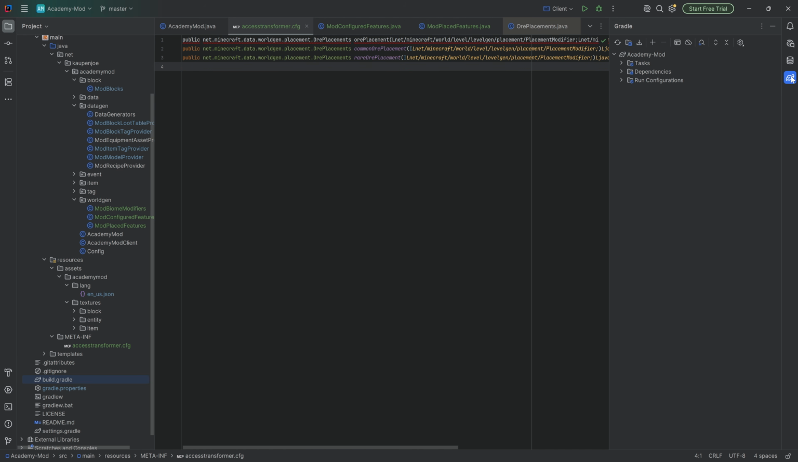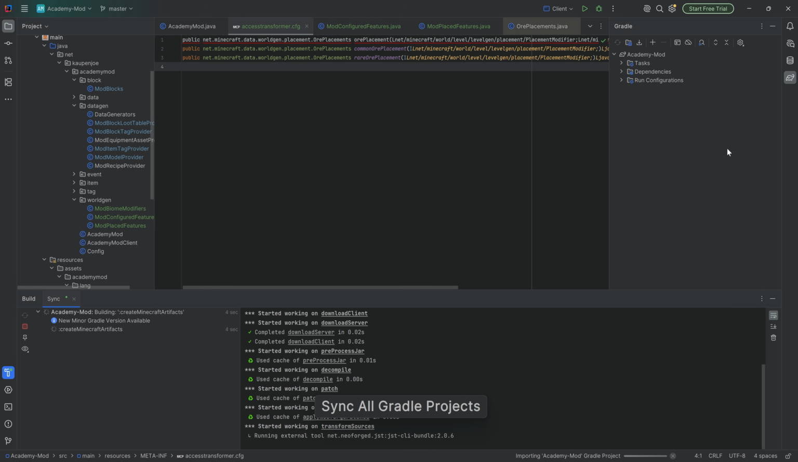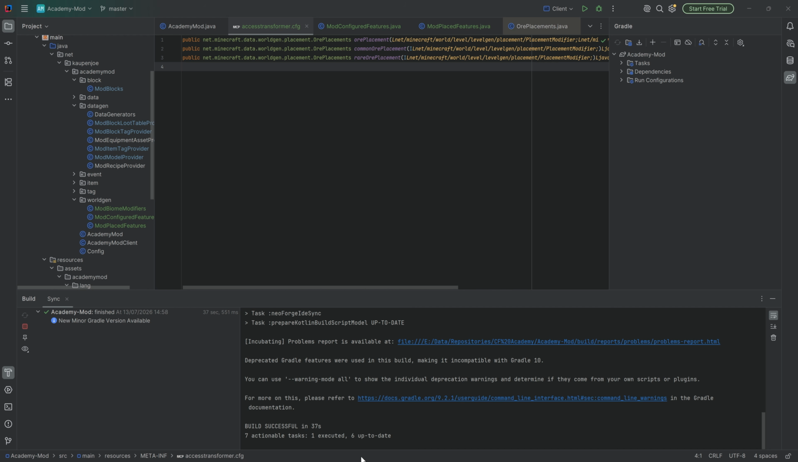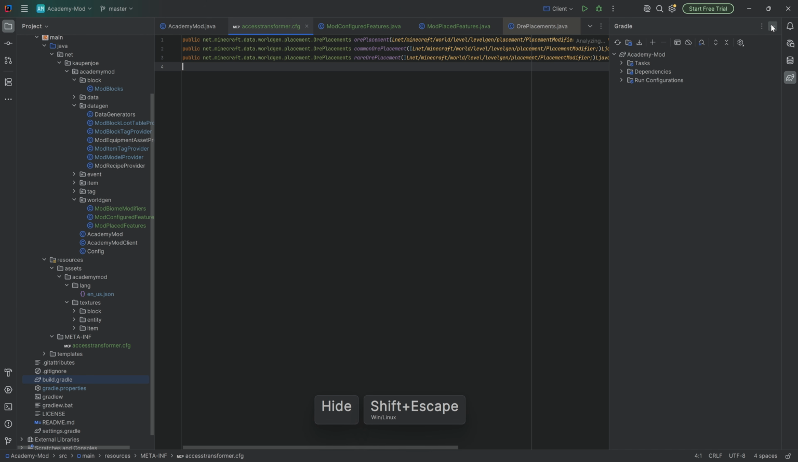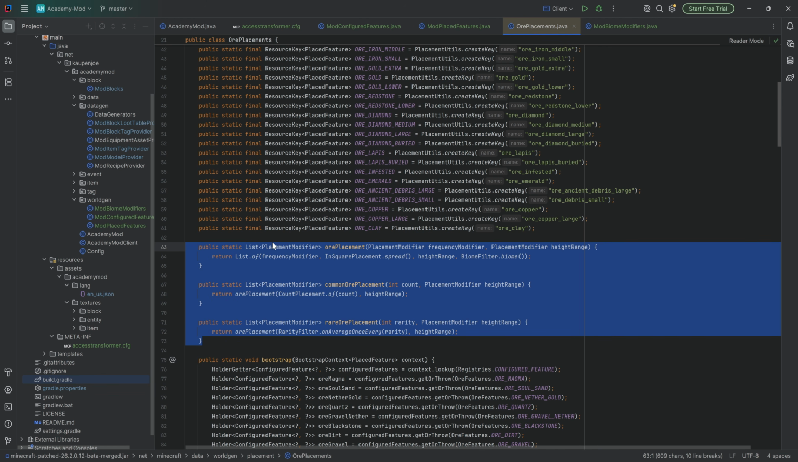We now open the Gradle tab and we run and sync all Gradle projects. This once again takes maybe a minute or so. Probably not, it's most likely going to take a couple of seconds, but we just let this run through. And once this has done its magic, there we go, 37 seconds. And if we now go to the ore placements, look at this. Boom, boom, boom. All three of our methods that we need are public now.